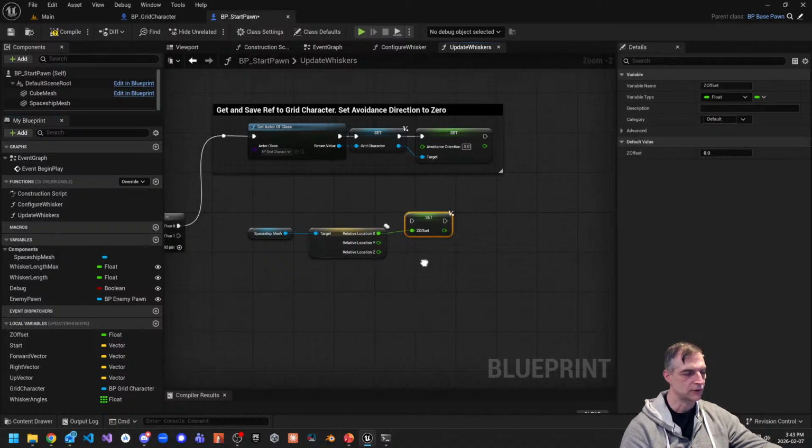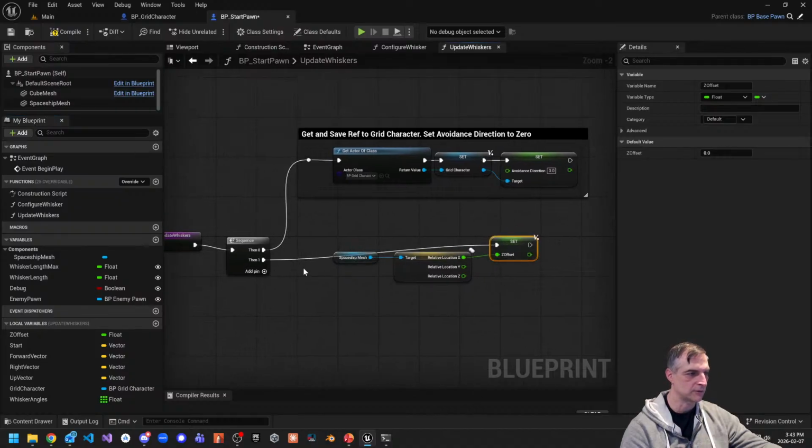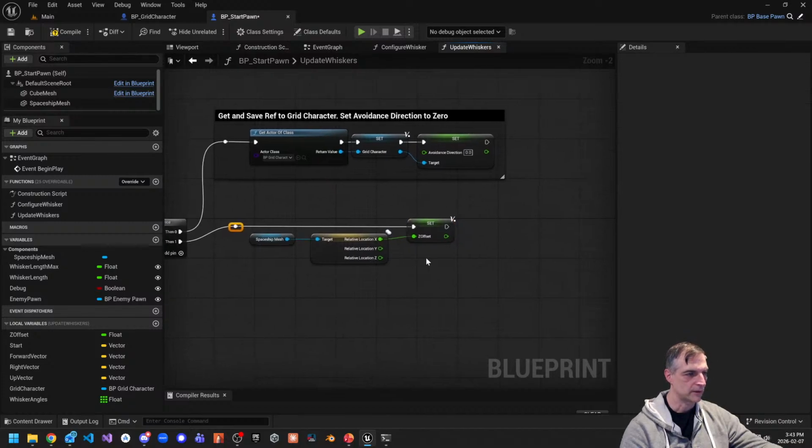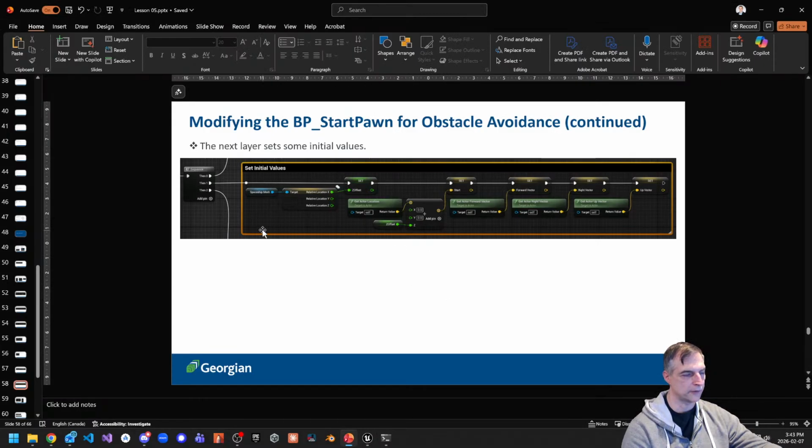So the Z location is going to be the offset that we're going to use as the location for where the whisker starts. And you're going to see how it works. We're going to get the actor location, and the Z offset is going to be equal to the X value of the spaceship mesh, right? So that's what's happening there. And then the X and Y are going to be zeros. So that's what we're going to do.